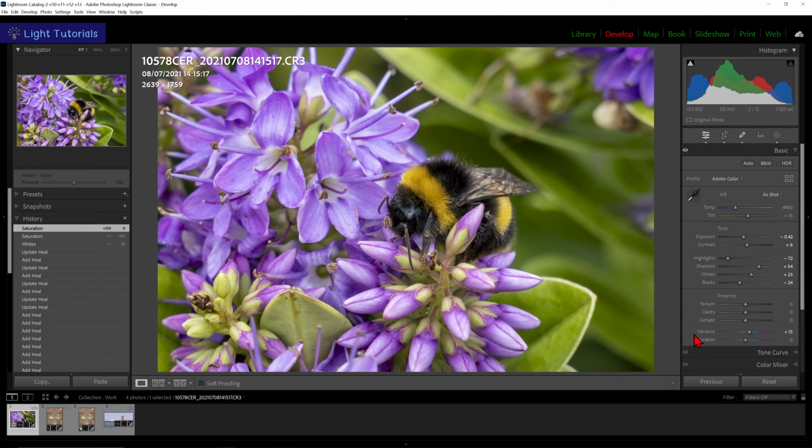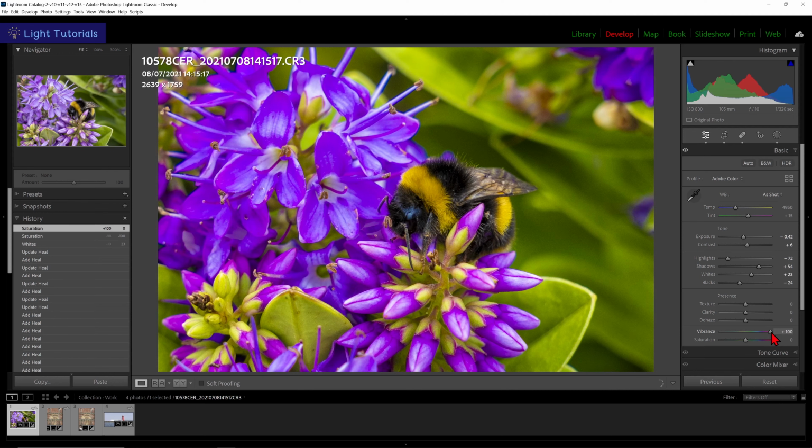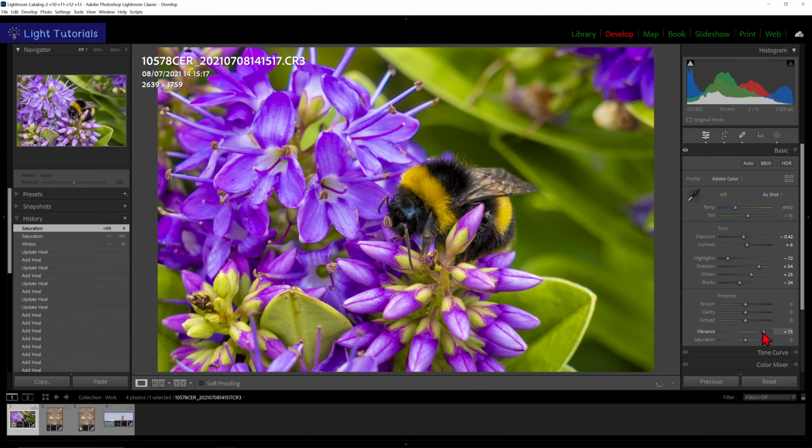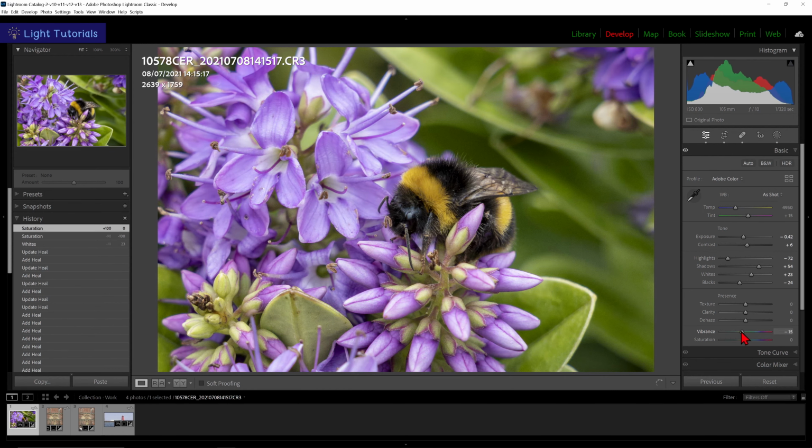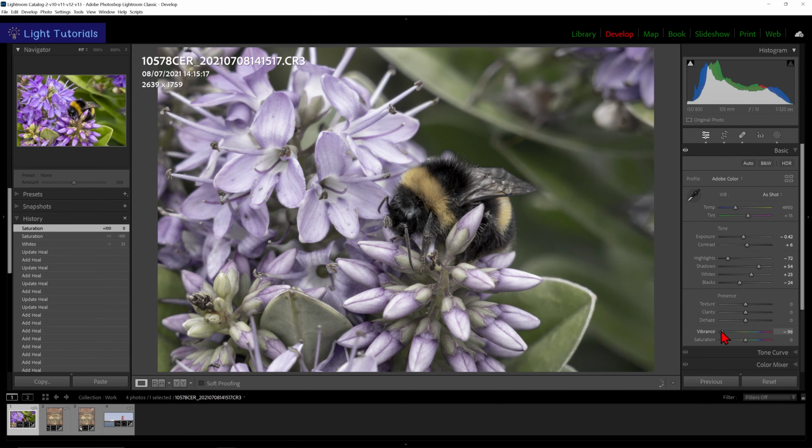Vibrance enhances colors in the image relative to their natural saturation, whilst trying to avoid clipping colors by oversaturation, where details become lost. Moving the slider to the right will increase the vibrancy of colors. Moving to the left decreases vibrancy until there is very little color left, but not completely monochrome as with saturation.